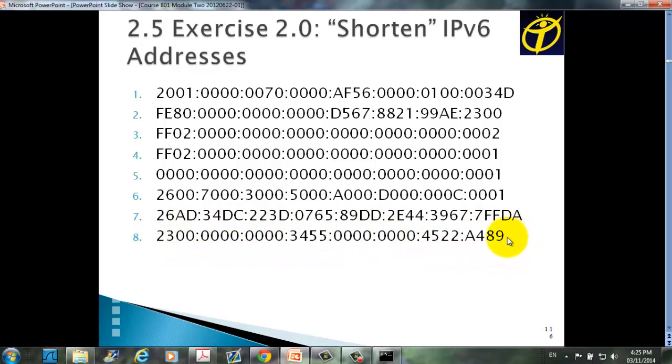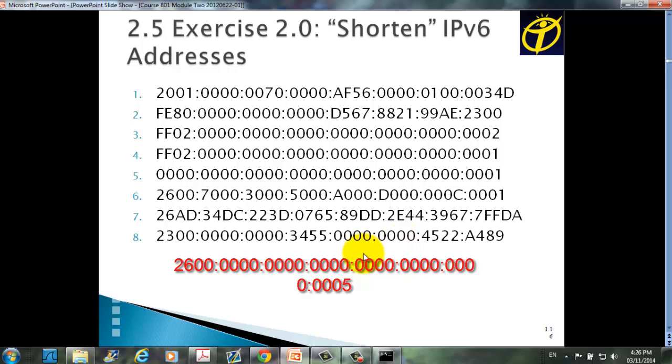Now, how could we shorten it? Well, I see a lot of zeros here, here, here, and here. Could I do double colons here and double colons here? What do you think? No, I can't. I can use double colons to shrink either this or this, but not both. Why not? Because if you gave that address to somebody with 2 sets of double colons, they might know how many blocks are missing, but they won't know where they belong.